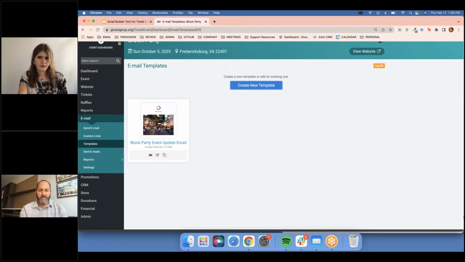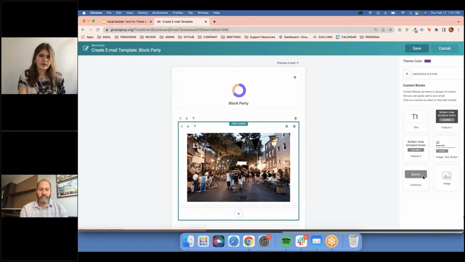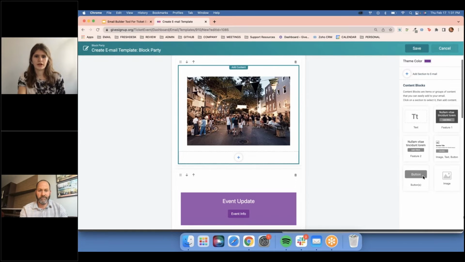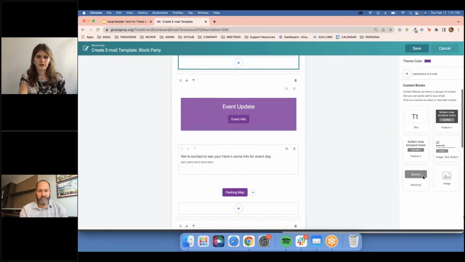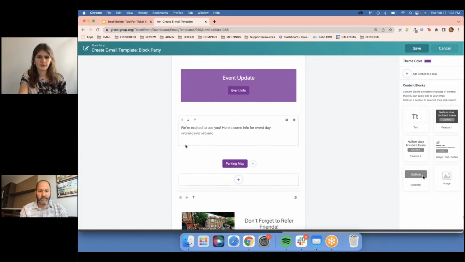I can create a new one from here if I want to start from scratch. So I'm going to show you quickly what it looks like to create this template, and you'll see it's pretty much the same process as using the email builder to start from scratch and create an email. But obviously for a template, you're going to want to keep it vague enough that you would be using this for multiple emails. So I don't really have any specific info in here. I just have placeholder stuff.